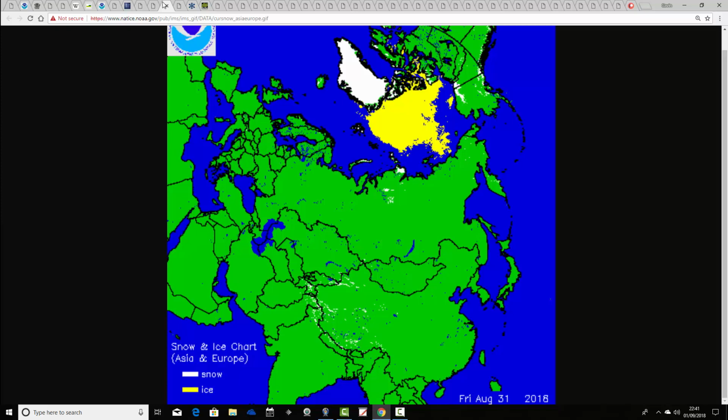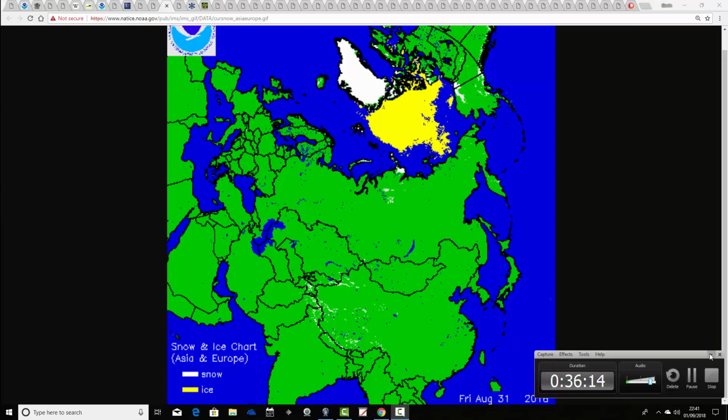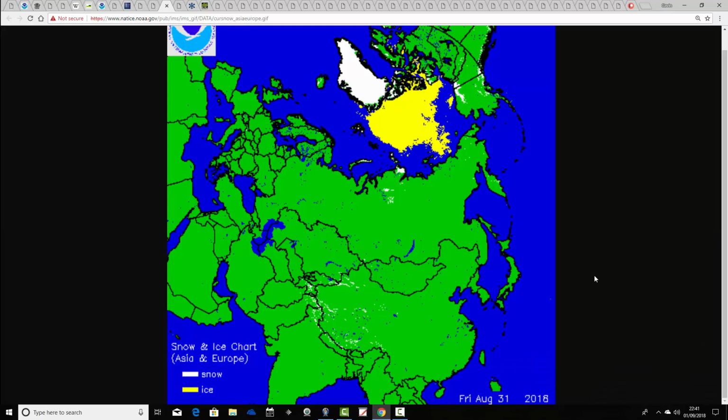Right, so this is how things are looking in terms of Arctic sea ice and snow cover extent. Let's just see how long I've been talking. So we're over 30 minutes and I've got a lot to cram in, so I'm going to try and rush through this a little bit.